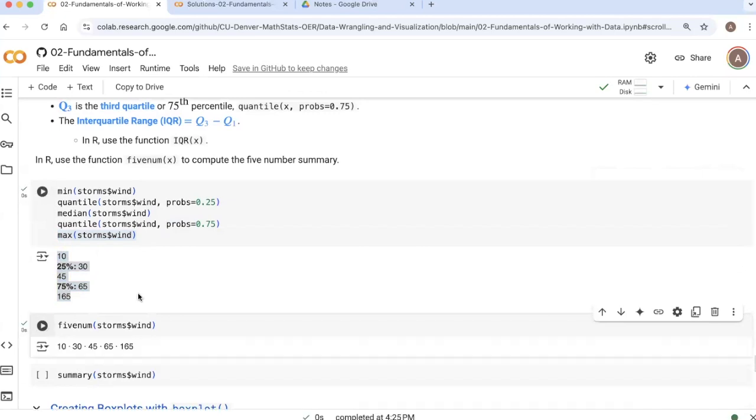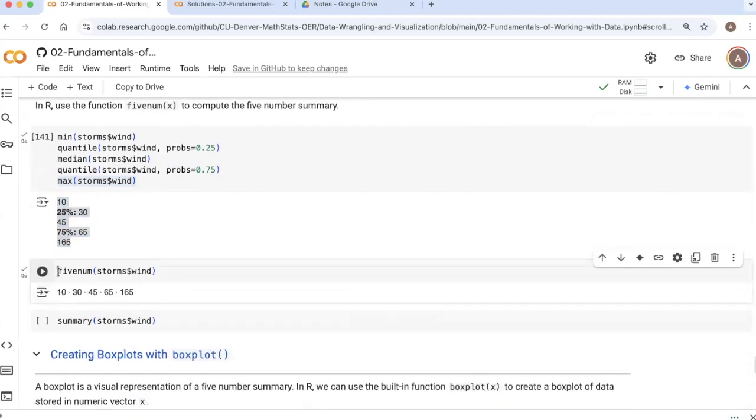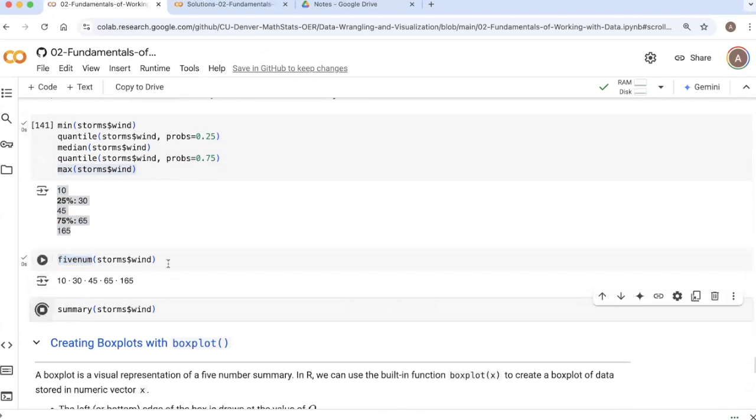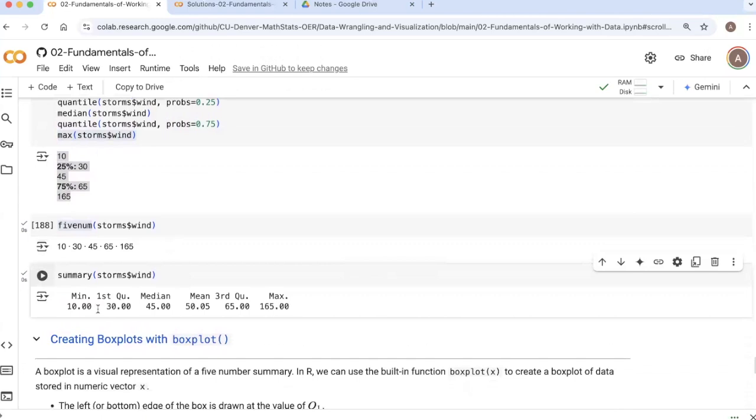We can get all 5 of those values in one single command using the fivenum function. And the summary command that we've used in the past gives us a 5-number summary. Just be careful that it throws the mean inside of here as well. The mean is not part of the 5-number summary. So the 5-number summary would be the minimum value, the first quartile, the median, the third quartile, and then the maximum. So in this case, the 5-number summary would be 10, 30, 45, 65, 165.